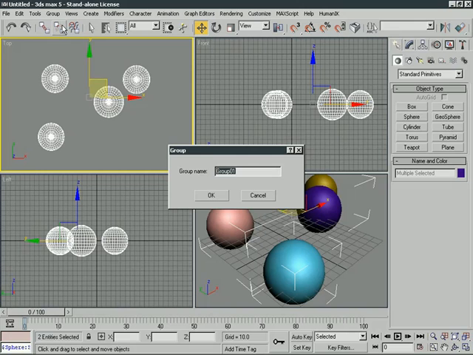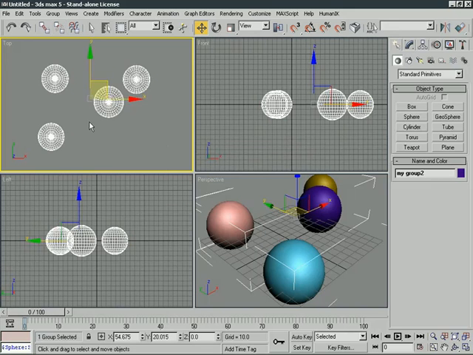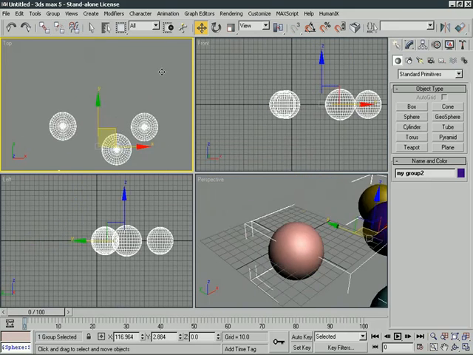Now what we're about to have is a group that contains an object and another group of objects. So you have a group inside of another group. Yes, we're now doing nested groups. So we'll call this my group 2, like such. Go ahead and click OK. And now, you can see it looks like we have a single object.